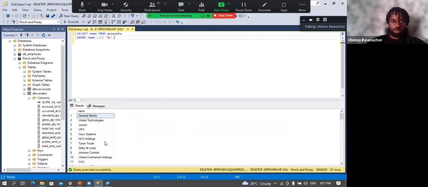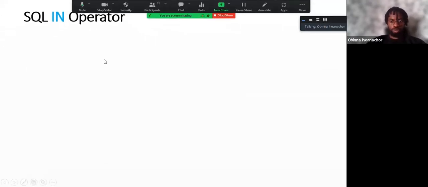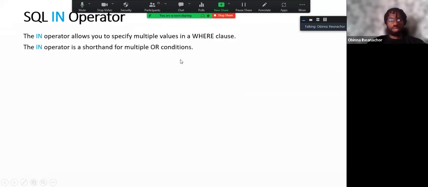So this is the like statement, right? Like operator. Let's look at the IN operator. It's used to specify multiple values in a WHERE clause and is a shorthand for multiple OR conditions. So for example, I want to return where name is equal to Facebook or Google or Microsoft. Instead of writing multiple OR conditions, just say IN, then in parentheses you put all the names you want to look for and then run the query.